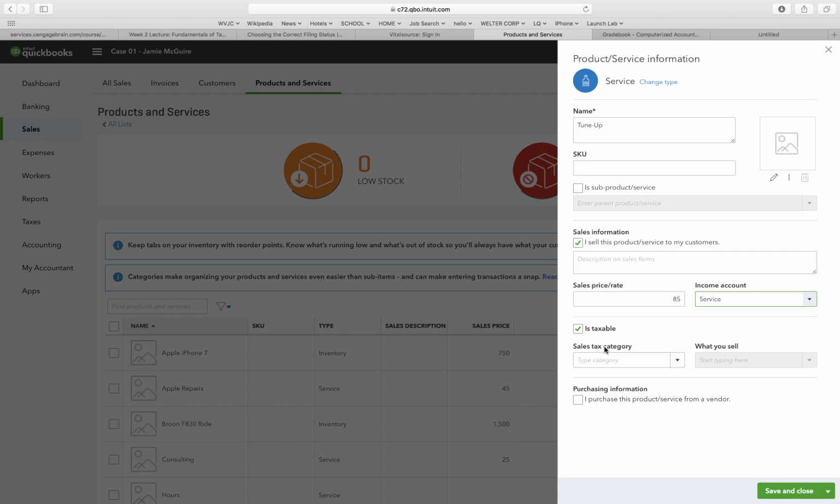Taxable and not taxable, let's see what it says. It does not say if it's taxable or non-taxable, but I know from case 1 of chapter 3 that this is non-taxable. Okay, so that's the end of it. I can click save and close.